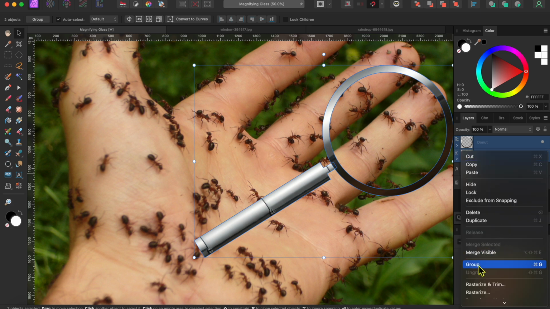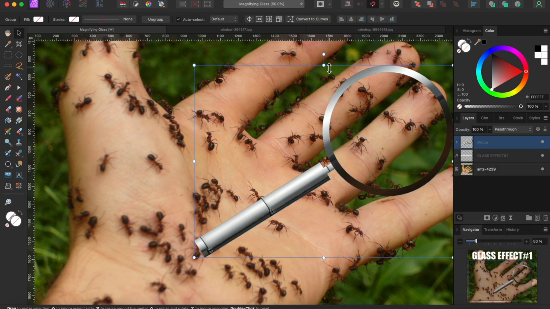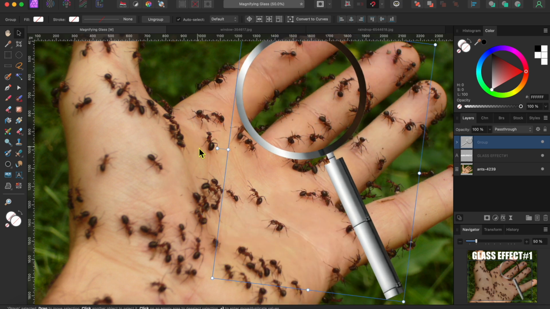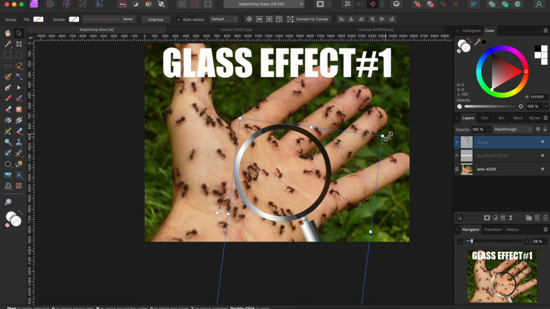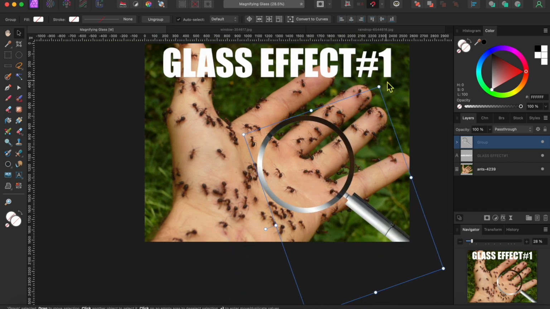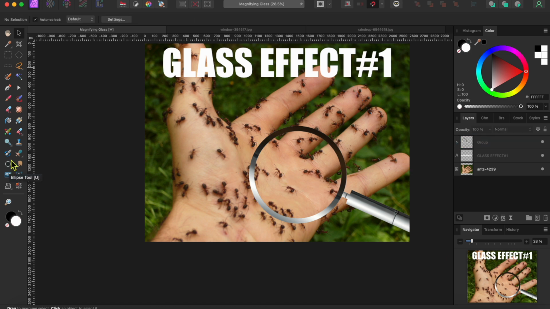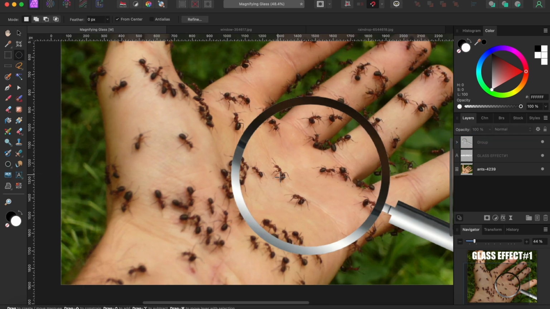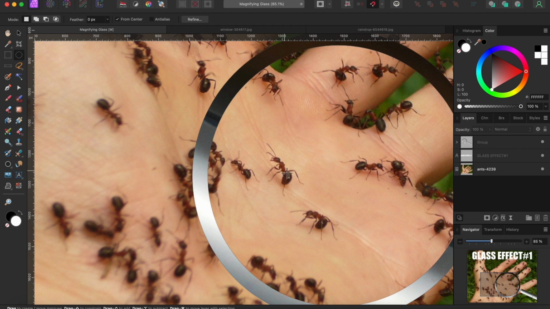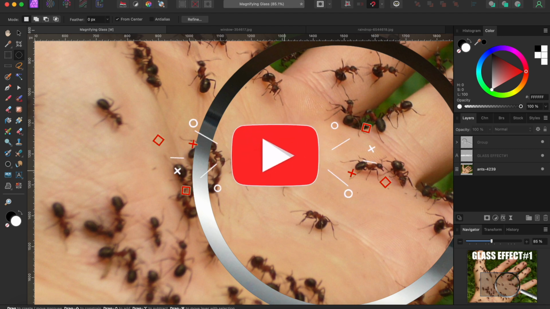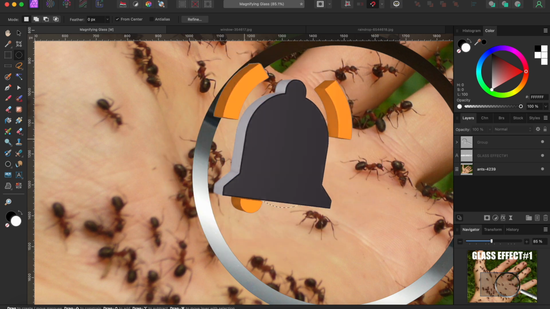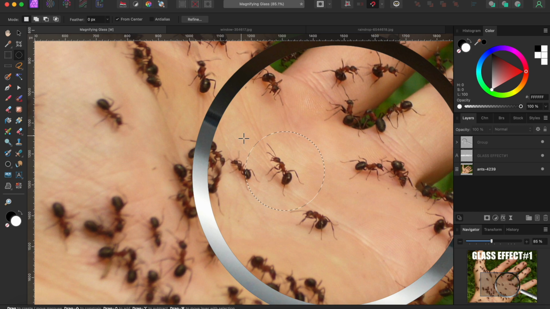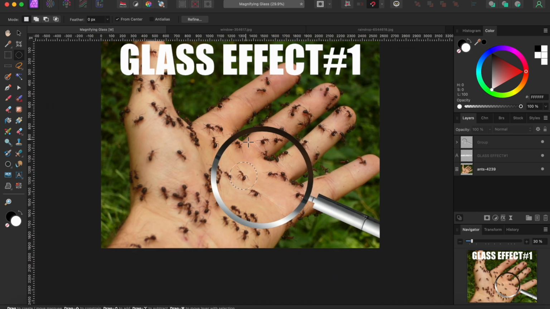Alright, I promise, I'll get to the first glass effect here, but that was fun building my magnifying glass. First, I'll rotate the magnifier. Make it a bit bigger by dragging the corner nodes and placing it where I want over the hand full of ants. Alright, now I want to magnify this one little ant here. To do that, I'll go to my toolbar and select the elliptical marquee tool to select a circle around it. To center the ant and make a perfect selection circle, I'll hold Command or Control and Shift while dragging the tool from the center of the ant.